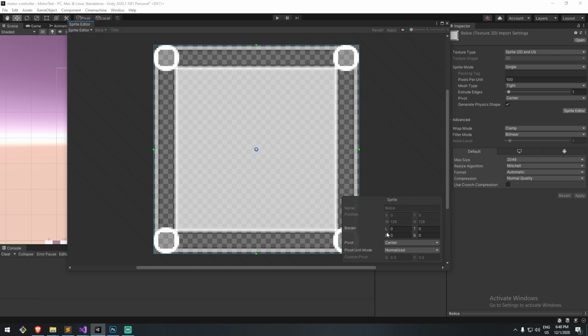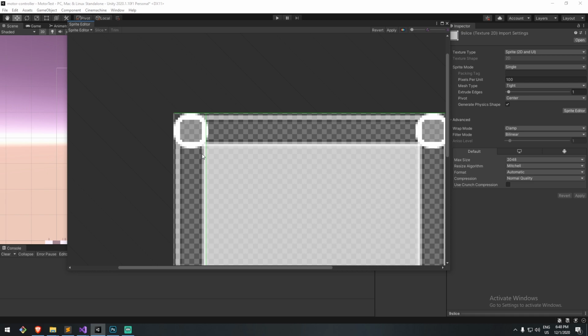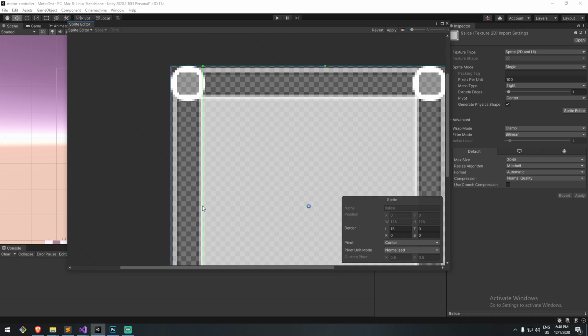And you'll see here at the bottom, you have the option to add borders. And this is actually where the 9 slicing happens. So as you see here, as I'm moving this, you're going to see the green line move over. And what I want to do is capture this whole circle here, this whole part here. I want to capture it in the 9 slice area.